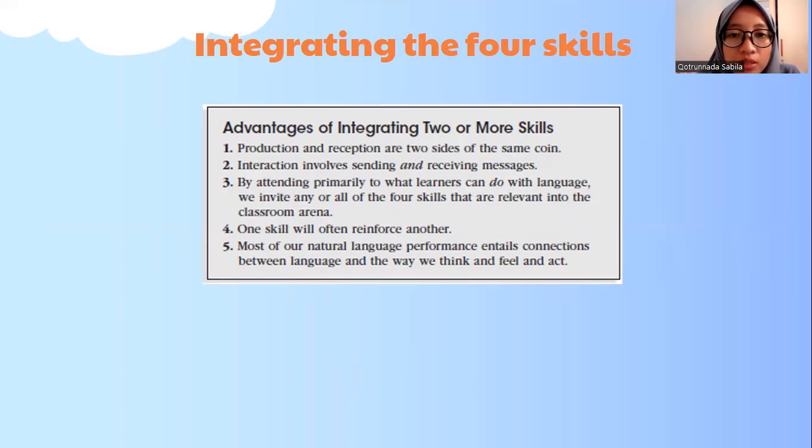And this is the advantage of integrating two or more skills. The first, production and reception are two sides of the same coin, and interaction involves sending and receiving messages. By attending primarily to what learners can do with language, we invite any or all of these four skills that are relevant into the classroom arena. And then one skill will often reinforce another, and most of our natural language performance entails connection between language and the way we think and feel and act.